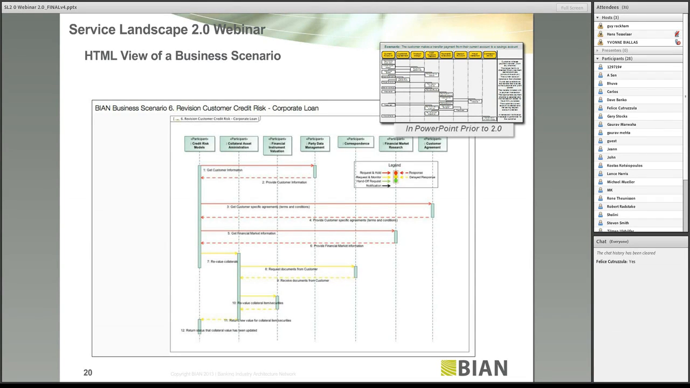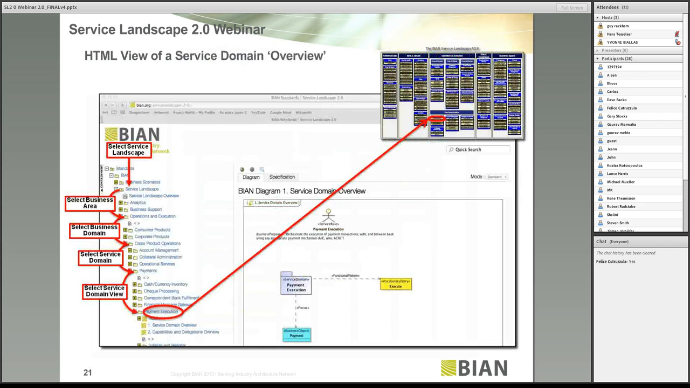We didn't used to have that in the simple PowerPoints. But other than that, if you're familiar with the business scenario, this is how it looks in the UML tool, and we have, as I say, the choreography of the service operations for an archetypical flow of activity to address a particular business event, and that's what we call the business scenario.